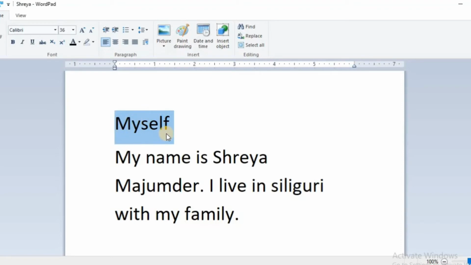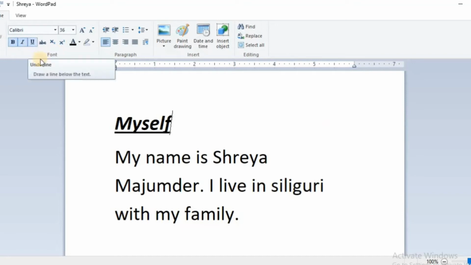I want to make it bold. First, I will select it and then I will click on B. It will be bold. Suppose I want to put underline. So I will click on U, and underline will appear, and also make it italics. So this will be in italics. So this is how we can change the style of a text by using bold, italics and underline.